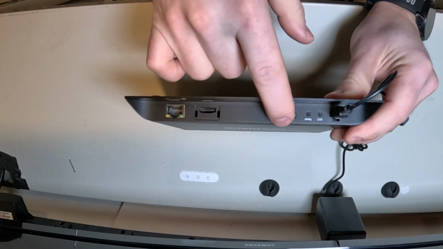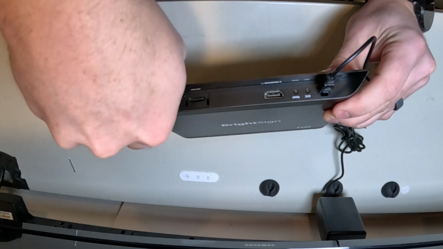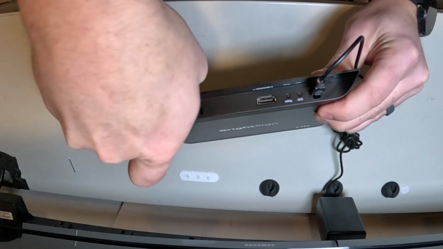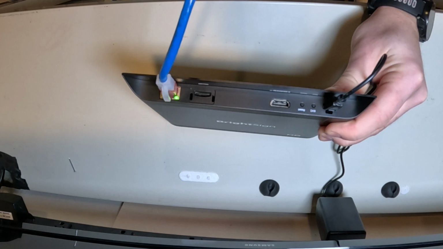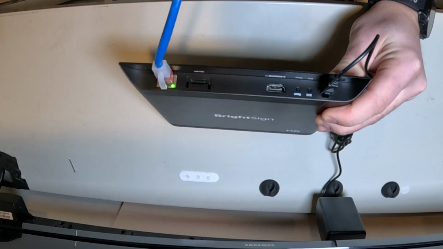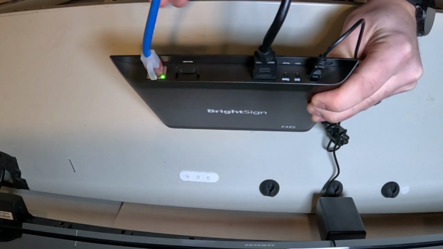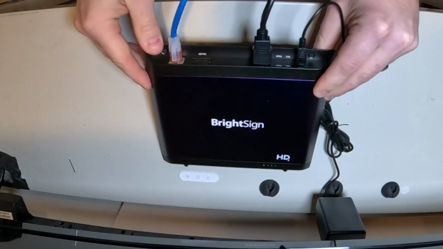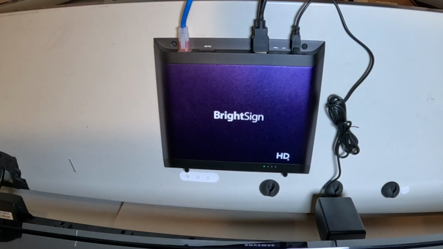We also have our HDMI and our network. So let's get our network connected. This is how we're going to communicate with the device. There we go. And then we need our last thing, which is our HDMI out to the TV. So we'll take our HDMI, we'll plug it in, and the other end will go to the television. So there we are. There's our BrightSign unit all ready.